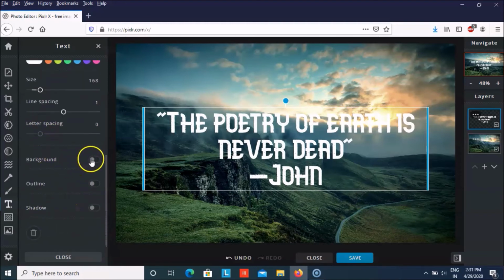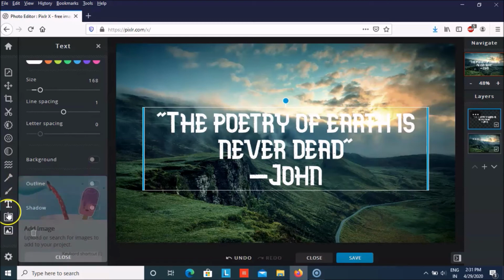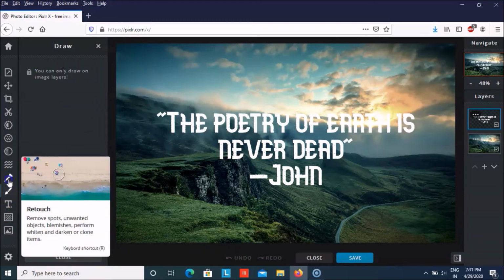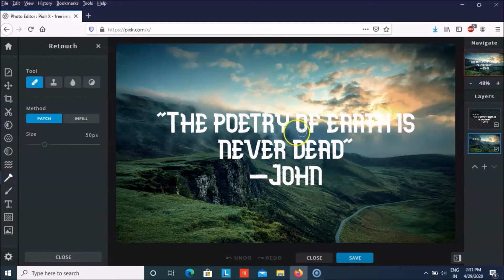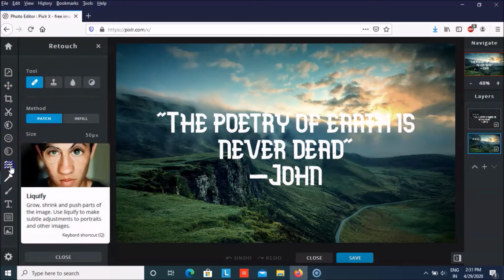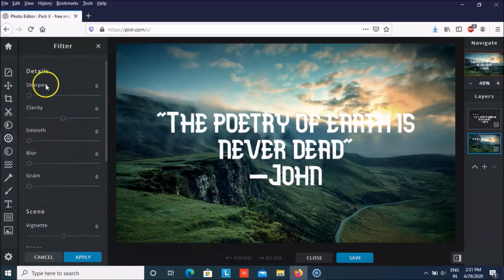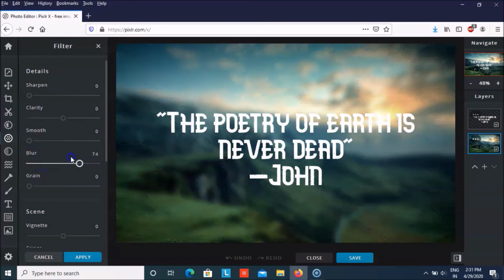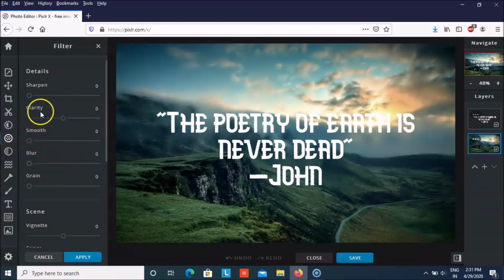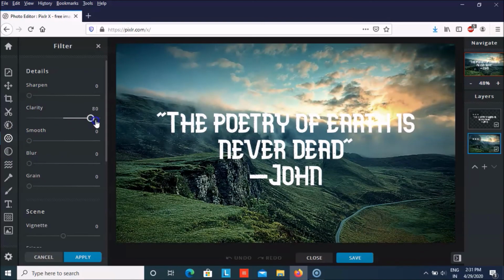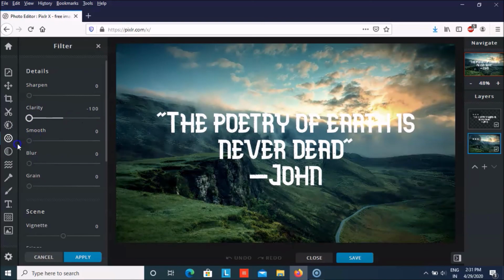And then you have the background options, outline, shadows, and you can even draw around with this, retouch some effects which you want to, and you can liquify. Then you even have the filter effects in it. You can blur it fully if you want. So a bit of blur would look good. You can make the clarity a bit better. You can even reduce the clarity and many more things you can do in Express.